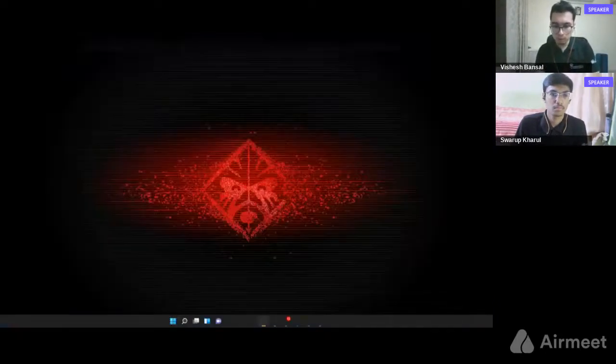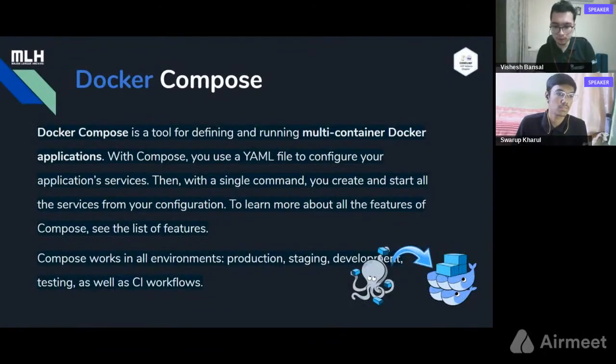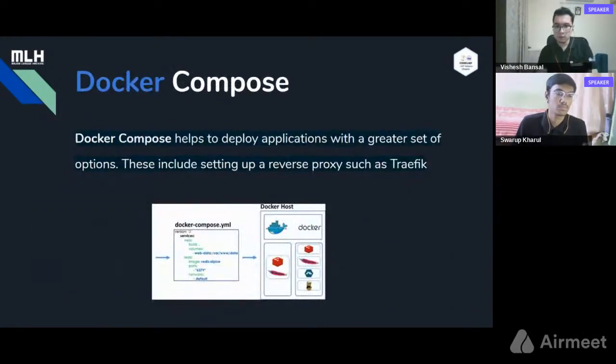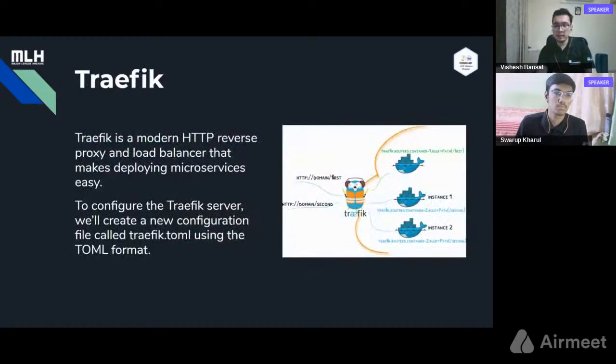So moving on, in this module, I'll also be covering Traefik. Traefik is a reverse proxy which provides a gateway between the users and the internet.